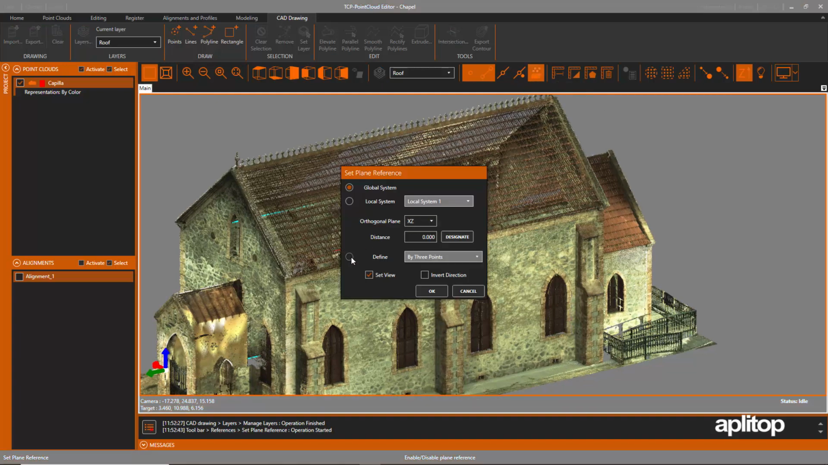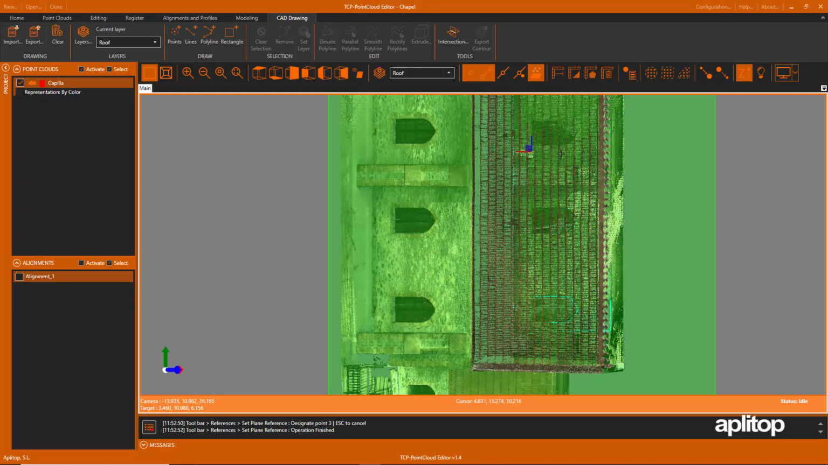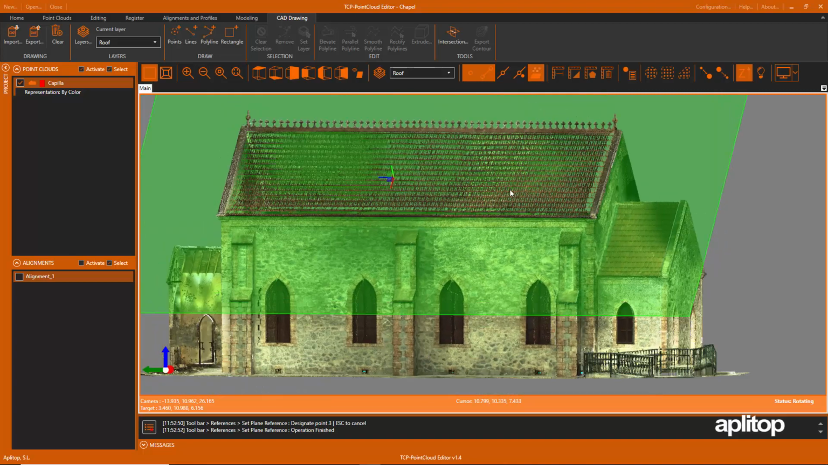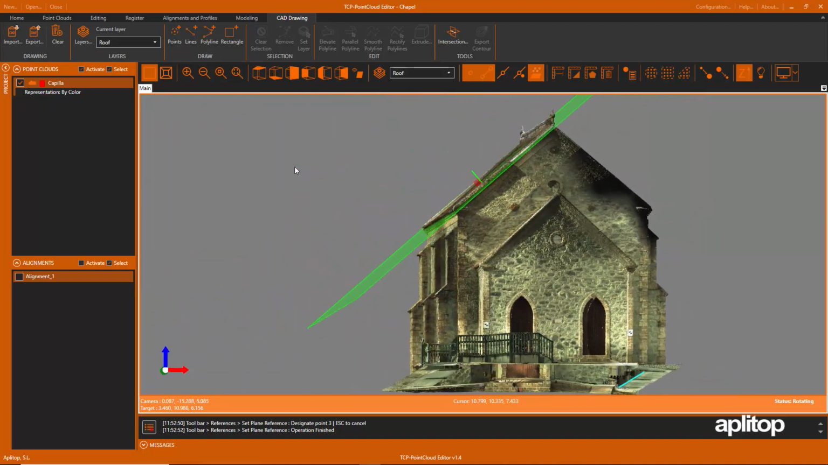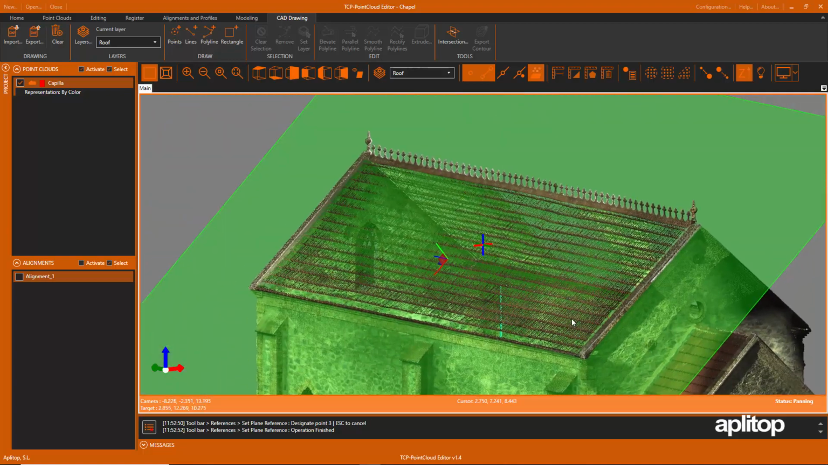We now create another reference plane, designating points on the roof of the building. We check that the plane has been defined correctly and we will draw a rectangle on it.